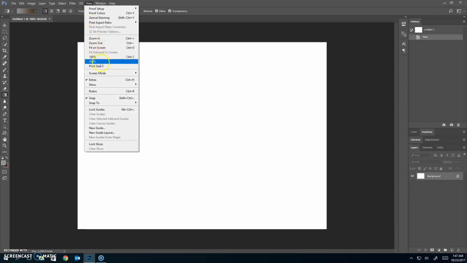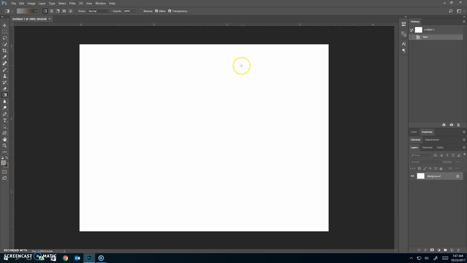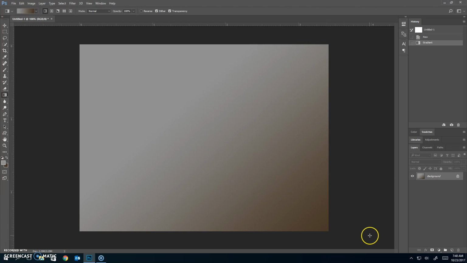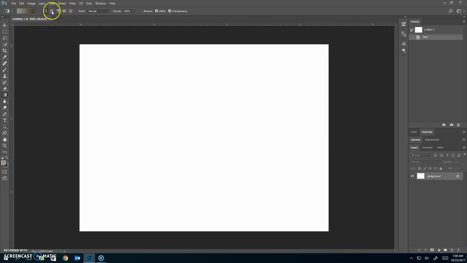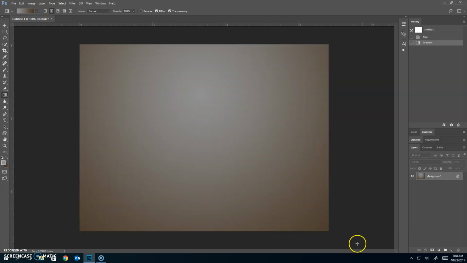I'm going to turn my rulers on and find more or less the center of the page, which is right around here. So I'm above the middle, about 2/3 of the way up, and then I'm just going to drag down to a corner. Oops, I forgot to set it at radial, and then I'll try that again. There you go.